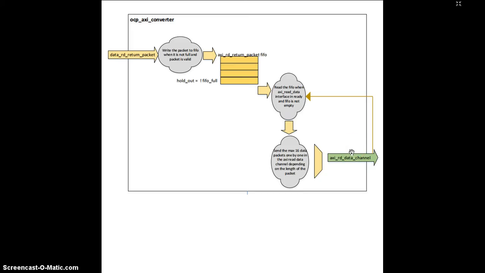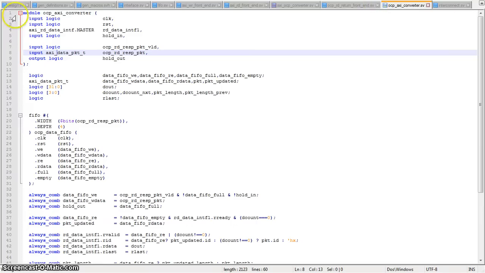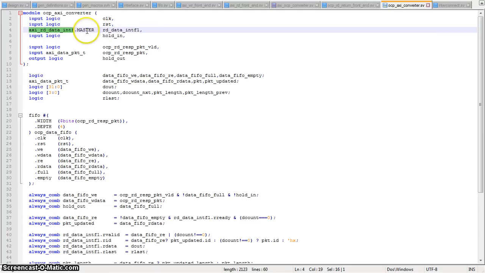Now we will go through the coding part of this OCP to AXA converter. So this is the module OCP to AXA converter. It has input clock and reset, and its input comes as an AXA read data channel master. Because this is a master in the read data channel, our DUT is the master as it is returning the data, and its handle will be coming to this module. And again there is an optional input hold.